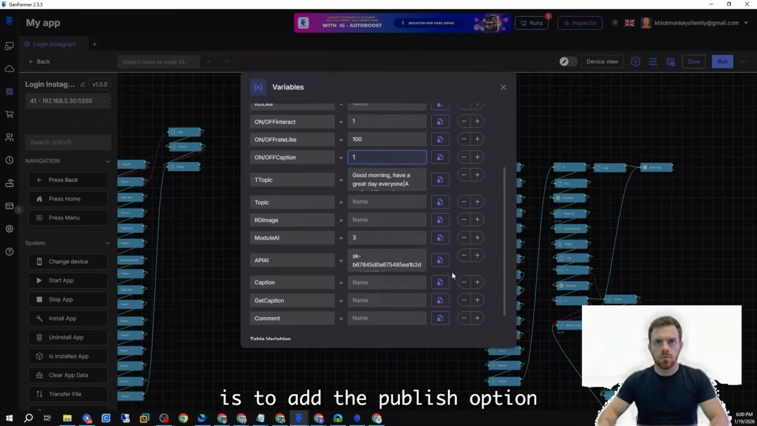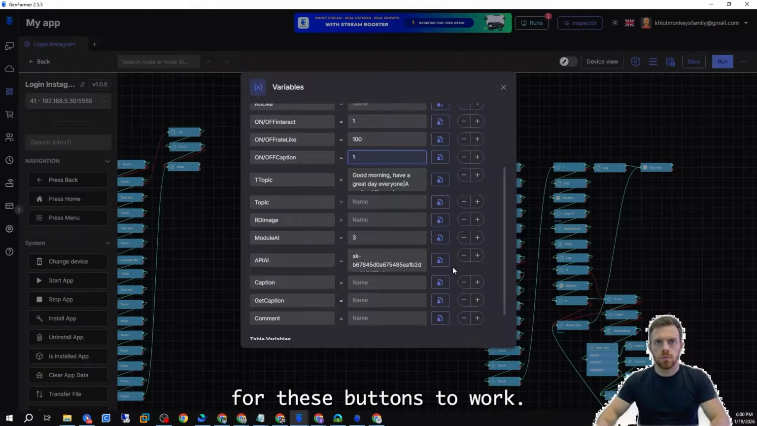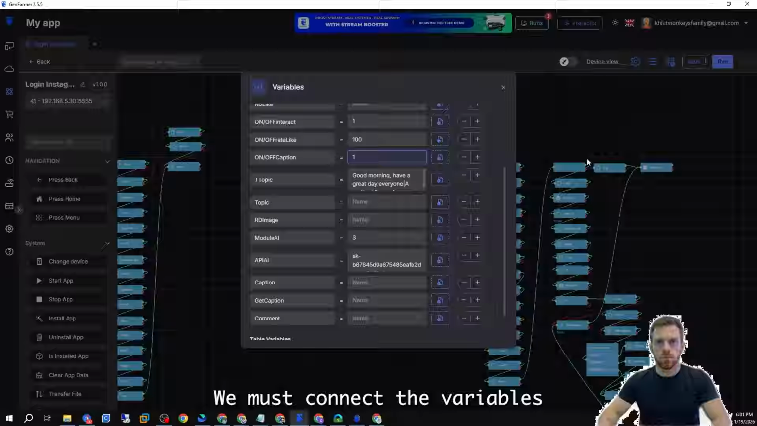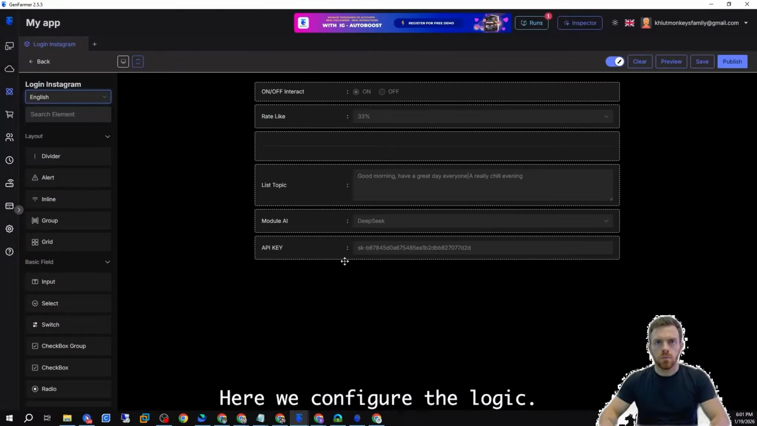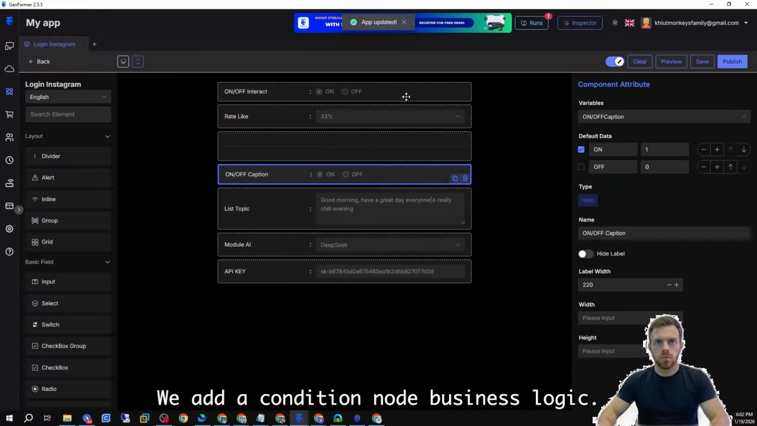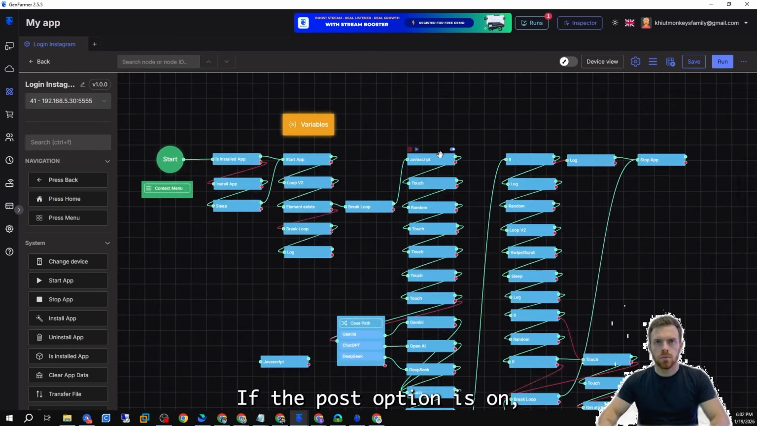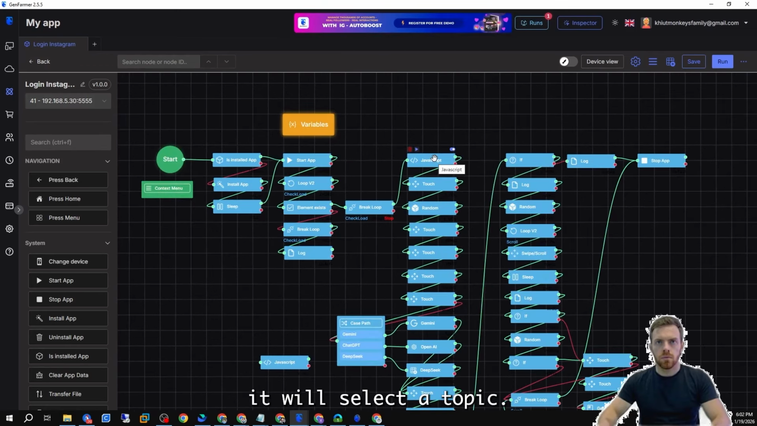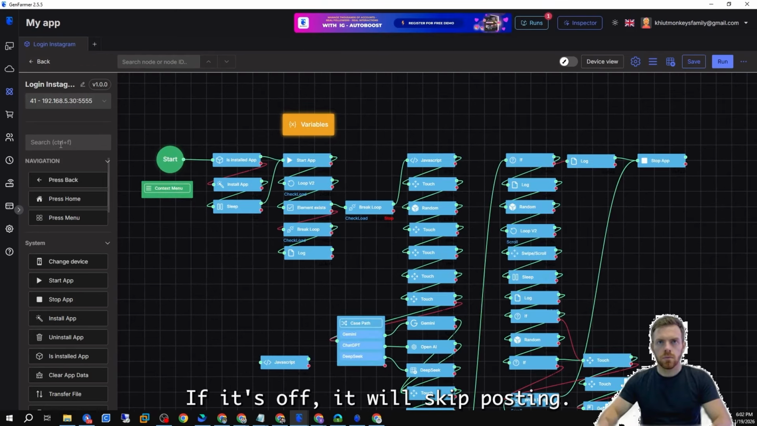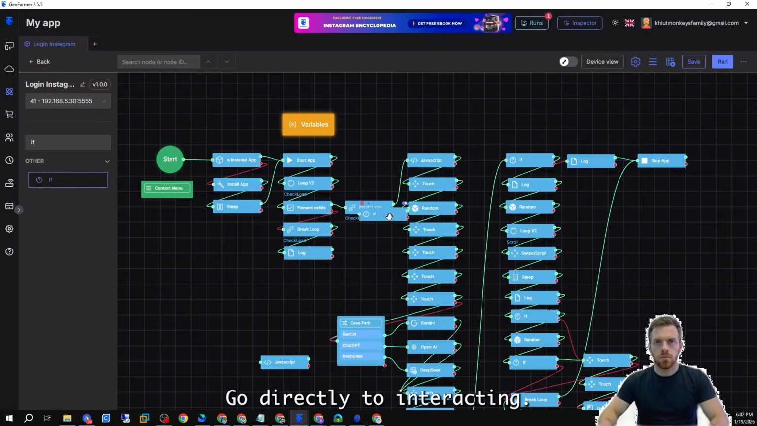All that's left is to add the publish option. For these buttons to work, we must connect the variables to the workflow. Here we configure the logic. We add a condition node, business logic. If the post option is on, it will select the topic. If it's OFF, it will skip posting and go directly to interacting.